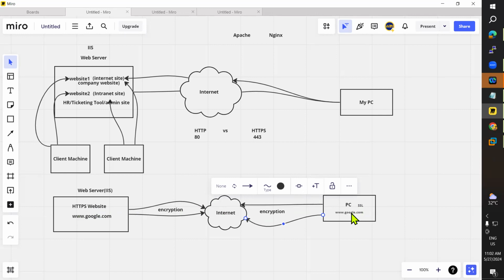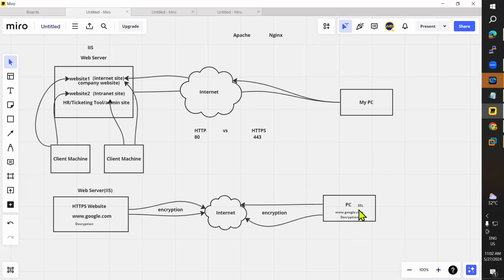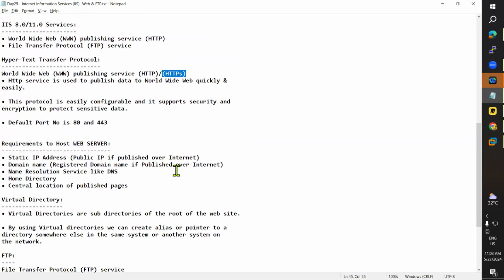So encryption and decryption will happen. Decryption will happen here, and here. Encryption will happen outside. When the request is on the internet, it is encrypted. When the request reaches the PC or web server, it is decrypted. So that is the difference between HTTP and HTTPS websites. Most people prefer HTTPS websites because our data will be secure on the internet. So no one will hack our data.